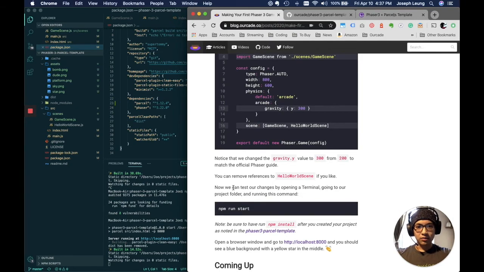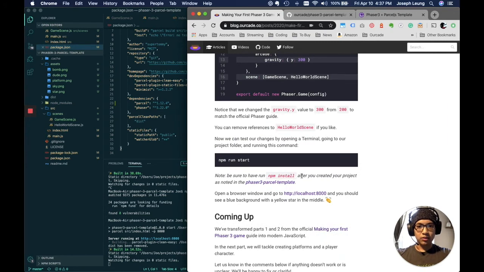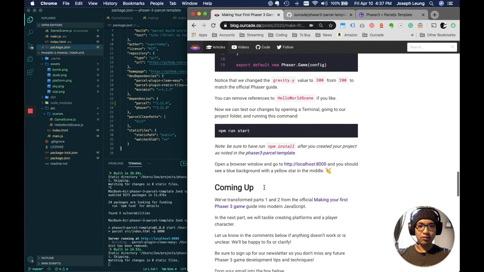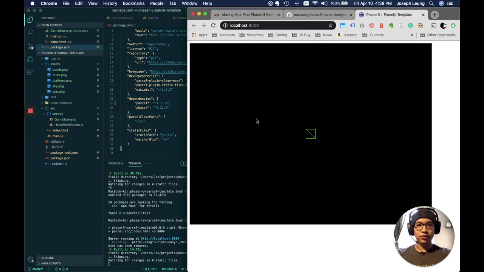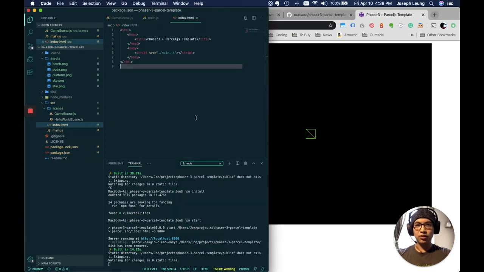So test our changes. We're opening terminal. Okay, so we want that. Be sure to do npm install. We did that. The browser, and you should see a blue background with a yellow star in the middle. That is not what we see. So why is that not what we see? Great question. Who knows? Let's think about this. How could we troubleshoot this?